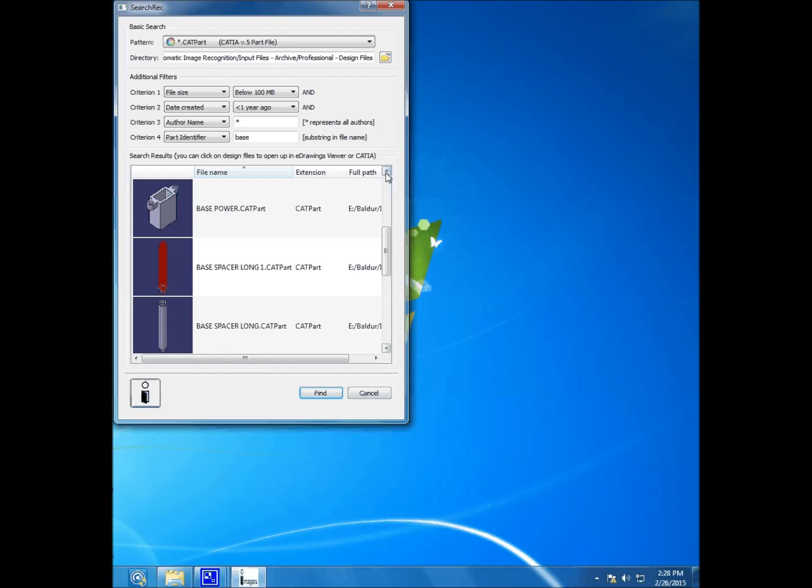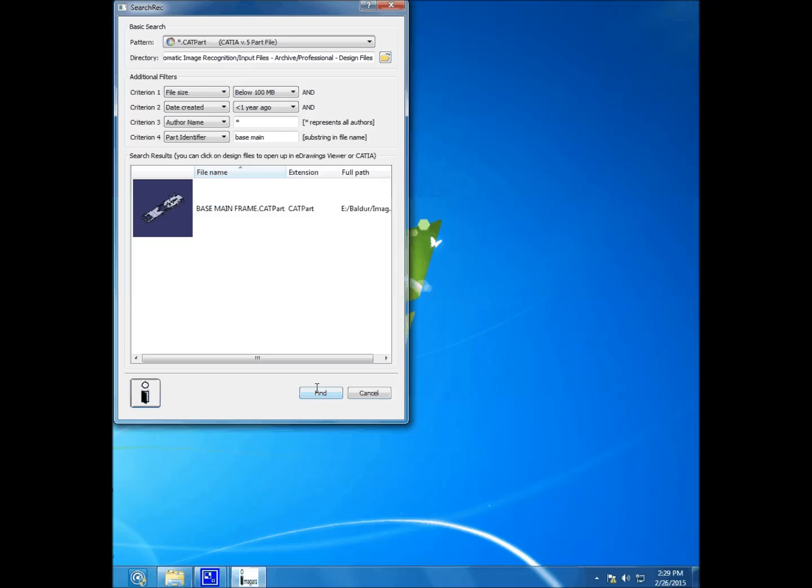Now, since we are looking for the base mainframe, how about we specify our substring of interest as base main? Hoo-ha! We just nailed the search. Isn't SearchRec efficient?